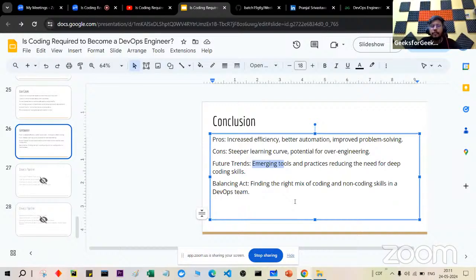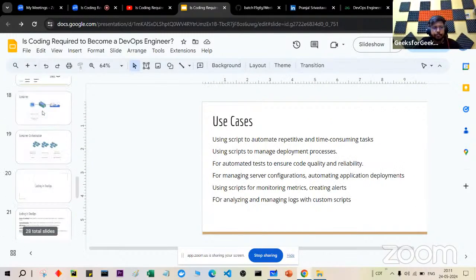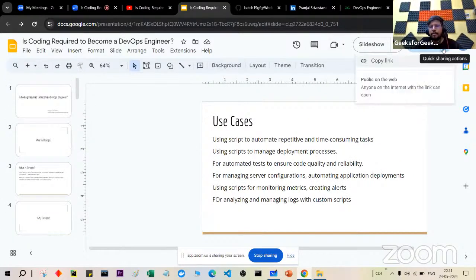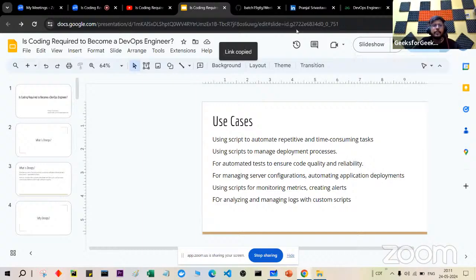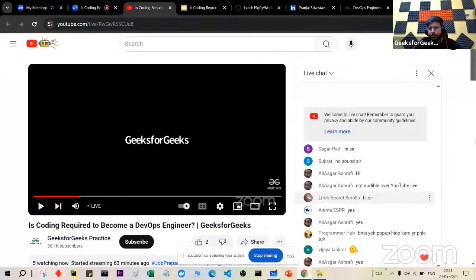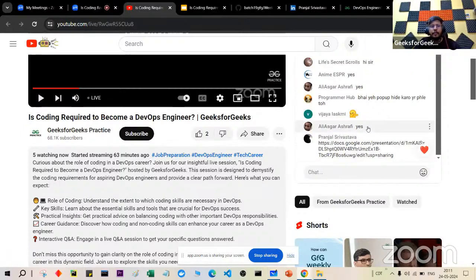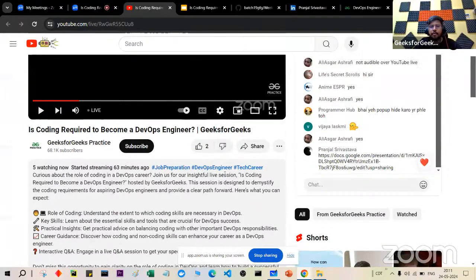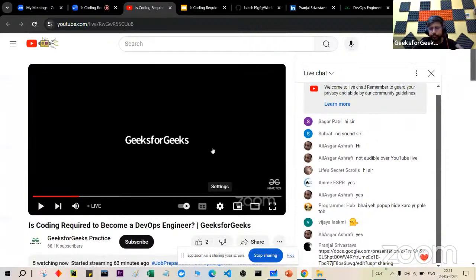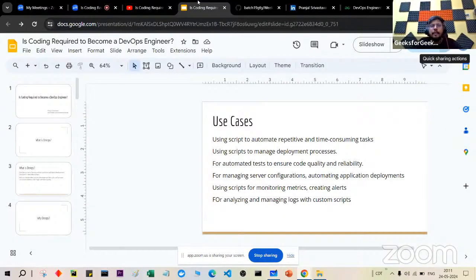So what we have to do is find the right mix of coding and non-coding skills in a DevOps team. Okay, so this is what you can do, and let me share this particular slide so that you can work with this. This is the URL I have given over there. You can just simply use this URL, and learn how you can use coding in DevOps. Okay, I hope I have answered this question.